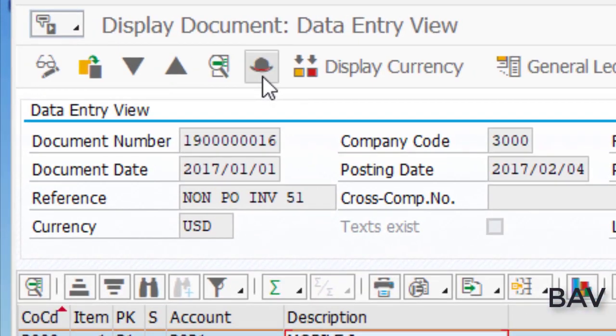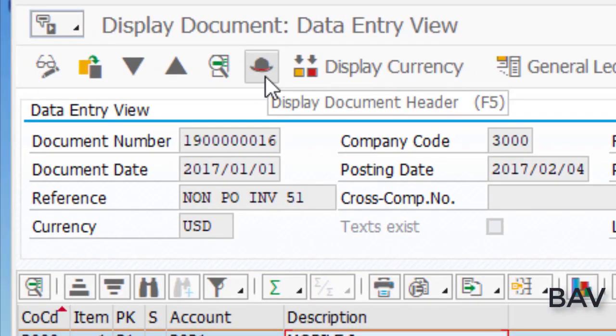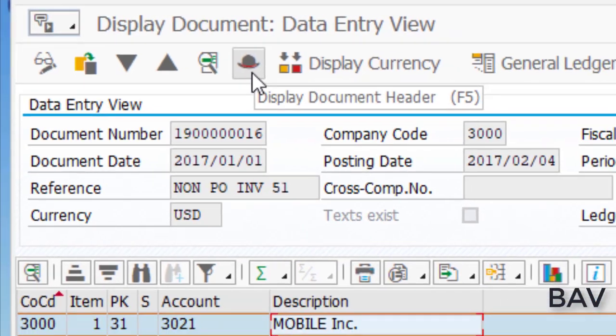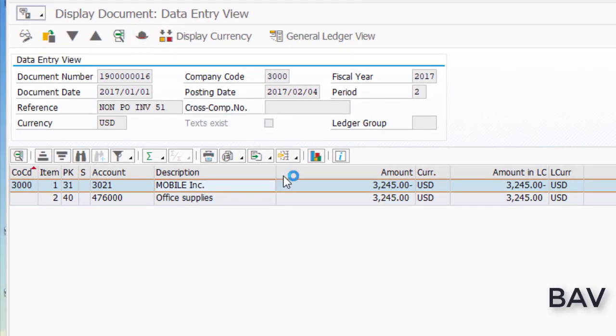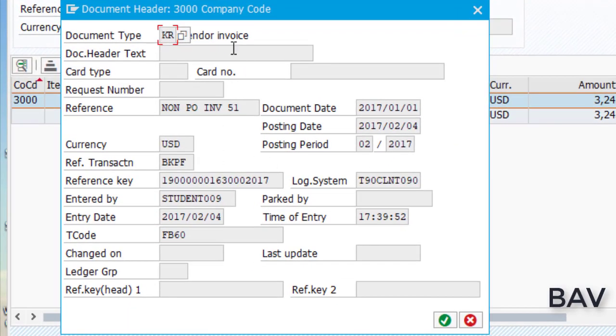If I click this hat looking icon, it's the header. It can give me some really good information here as well. What it tells me is what type of document is this? It's a vendor invoice. It tells me some information, or they may put some text in here. It tells me who put it in, the day that it was entered in the system, and the time that it was entered into the system.